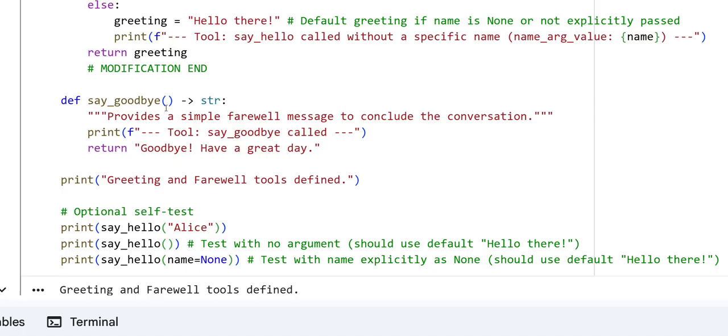So next one is the say goodbye. It doesn't have any argument at all. So it is going to simply print a farewell message when it is called. Okay, so it is going to say goodbye, have a great day, only a simple message, which means it is symmetric with the greeting. It is useful at a conversation close, and it is going to print the line for traceability also.